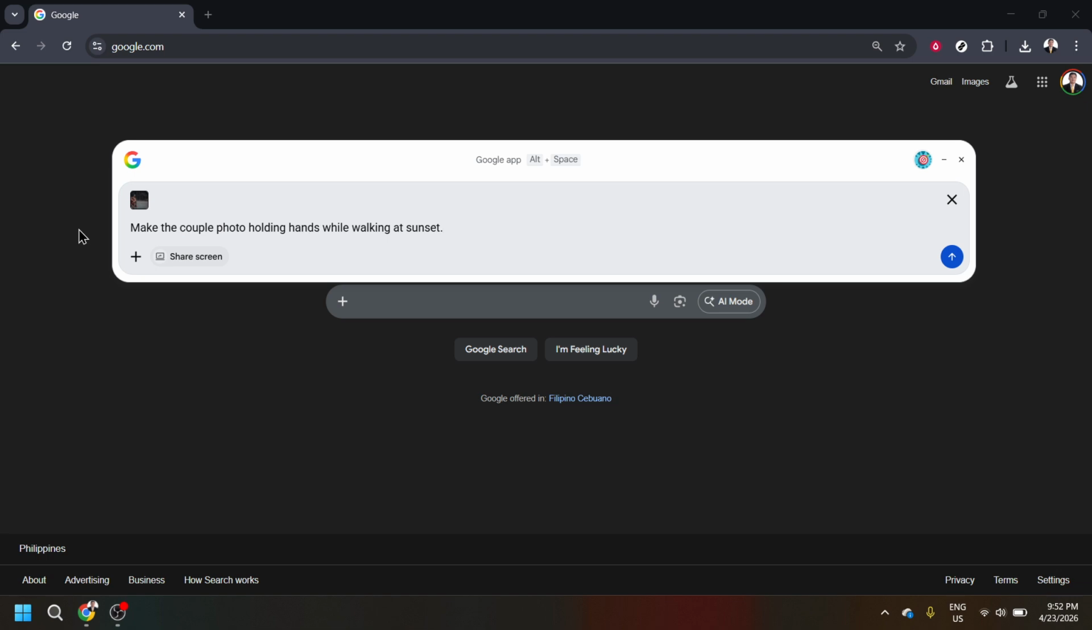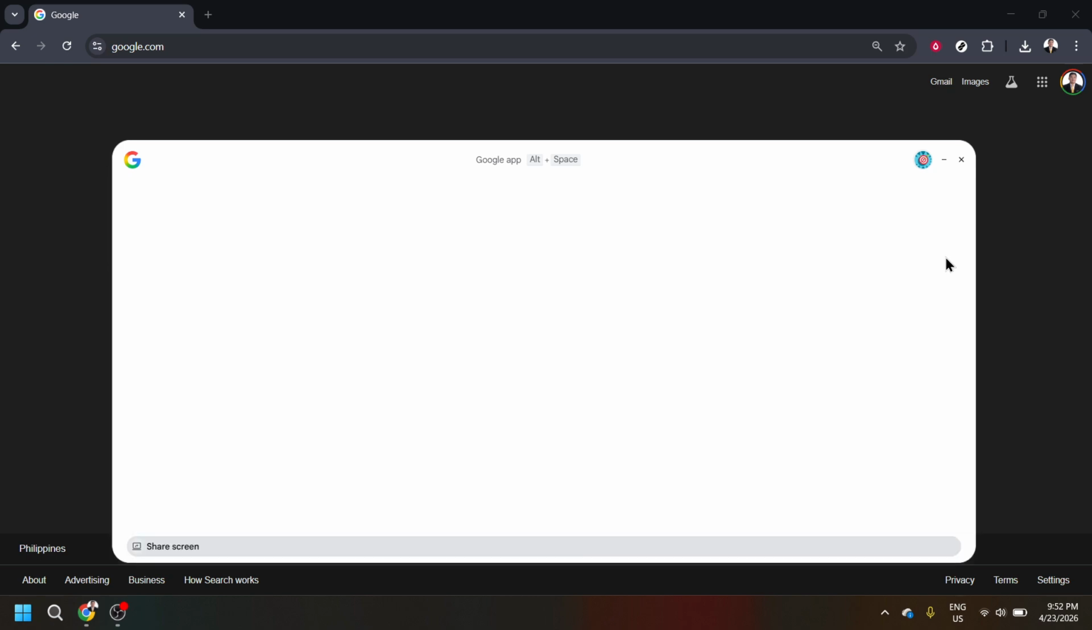Specificity matters here. If you care about mood, colors, or atmosphere, include those words in your prompt. Phrases like warm golden light, soft shadows, or gentle sunset glow help the model understand style without overcomplicating the request. Keep it natural and direct.